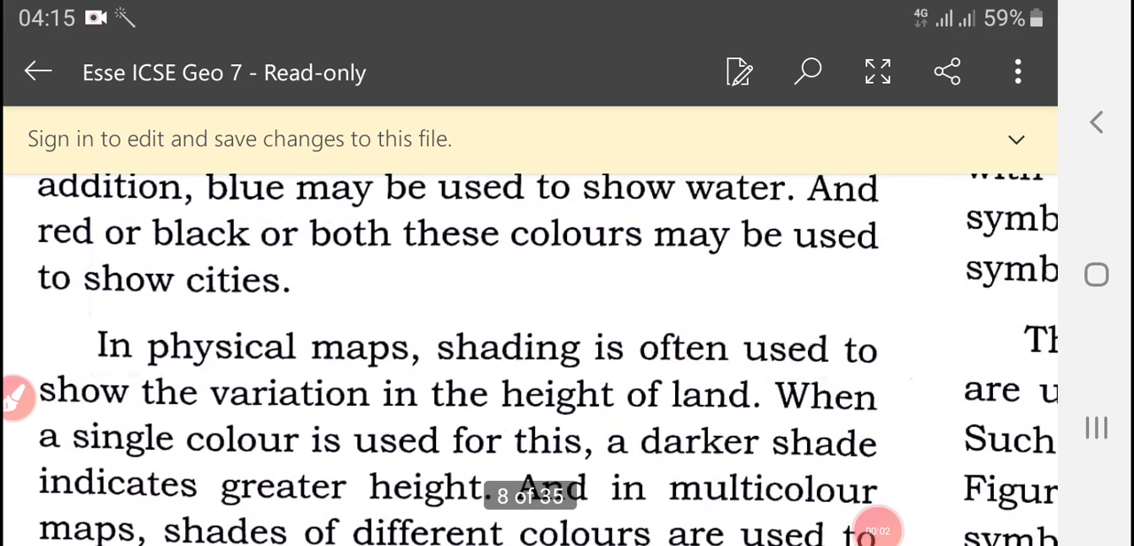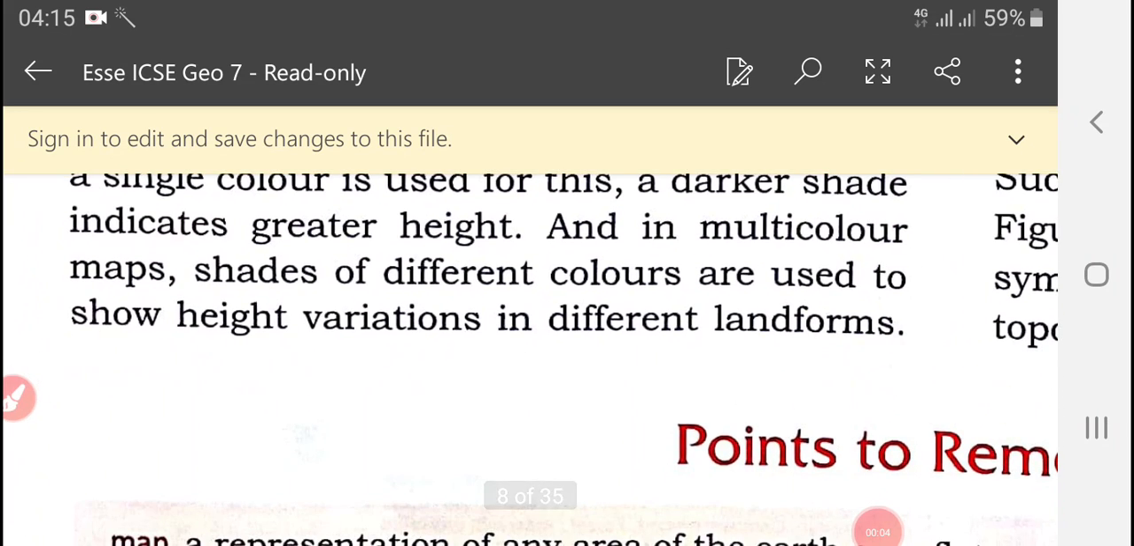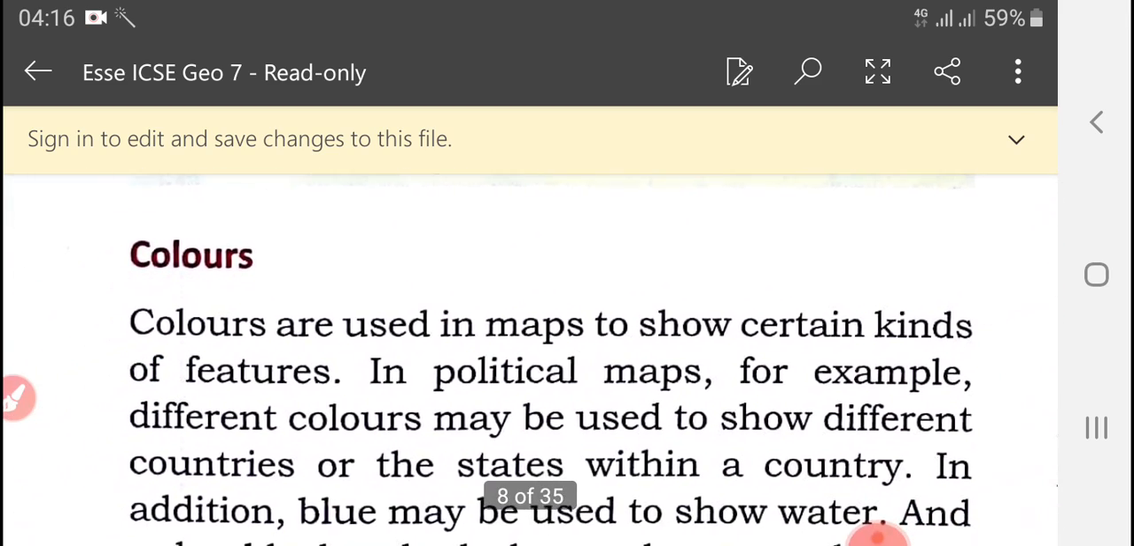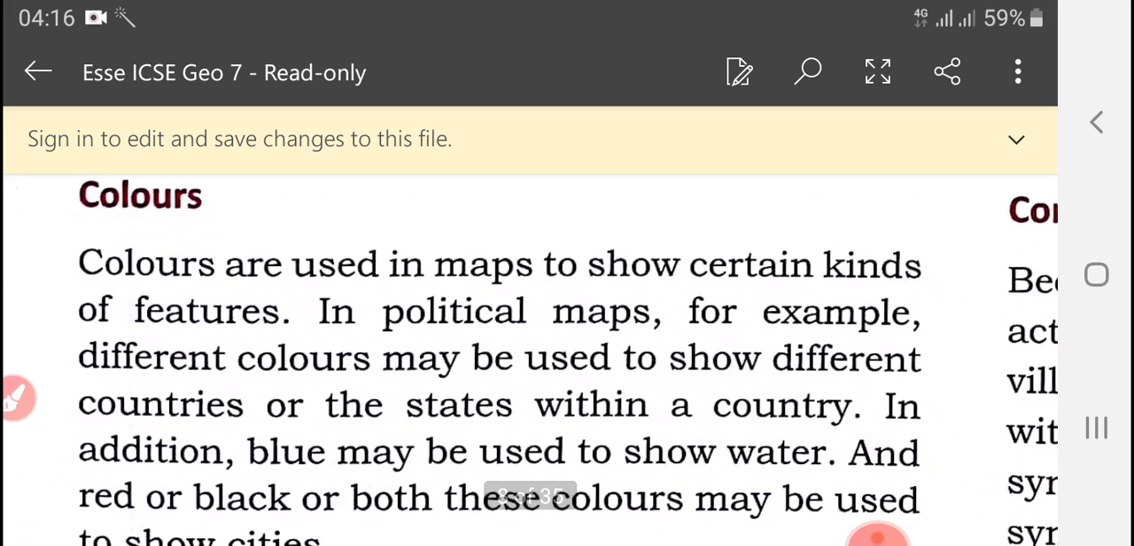Dear students, next topic, that is color. Colors are used in maps to show certain kinds of features. Now color, first we have learned scale, then we go to grid reference, northings and eastings. Now we are going to mark which one, color.